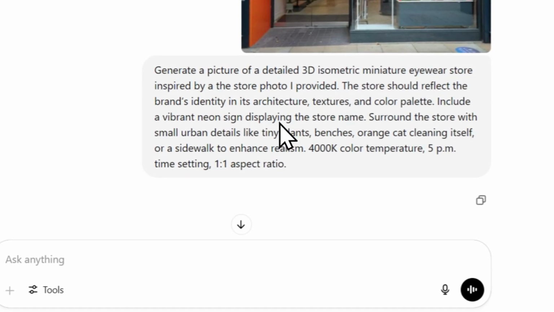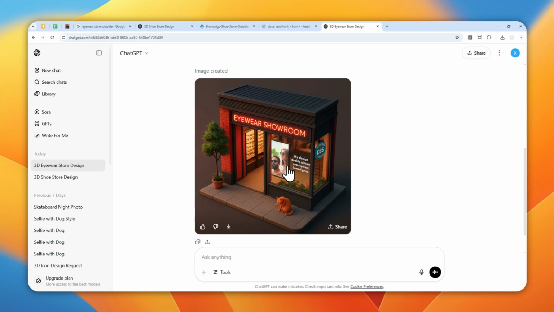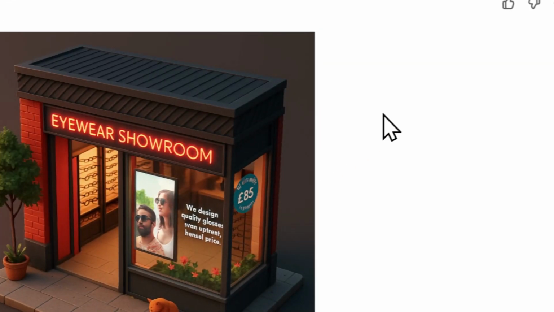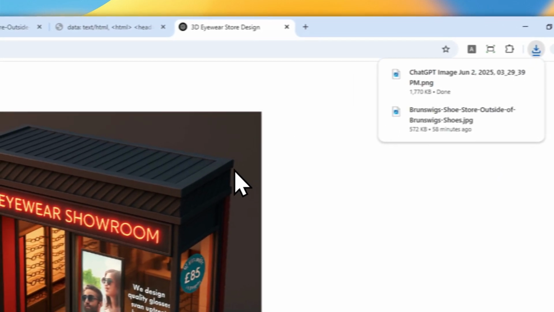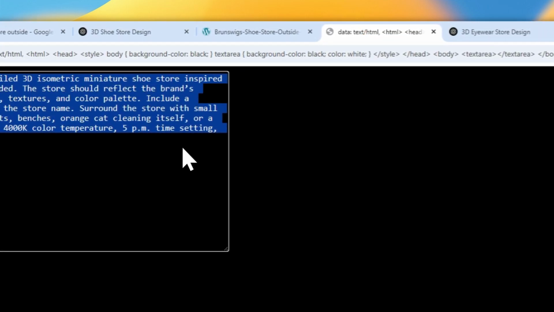All right, it is done. Let me see the result. Okay, it's actually much better than I expected. So yeah, you can actually download the picture. You can click this save button and then save it to your computer, and you can use this picture for your advertising material or maybe something else. But yeah, go ahead, use this prompt, use ChatGPT to create a unique 3D isometric design of your front store.